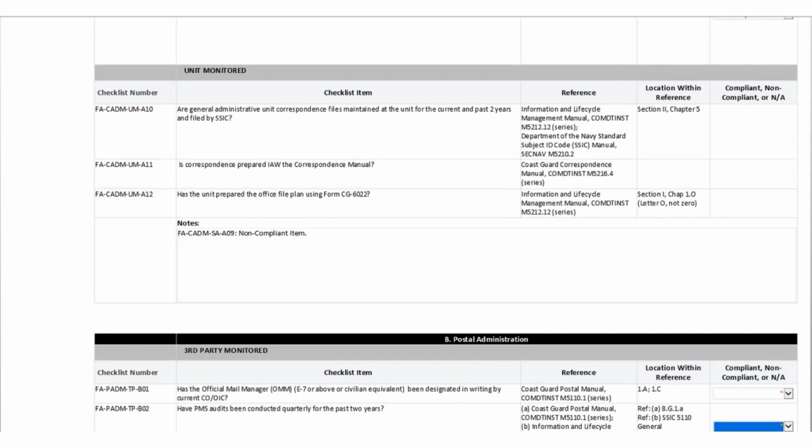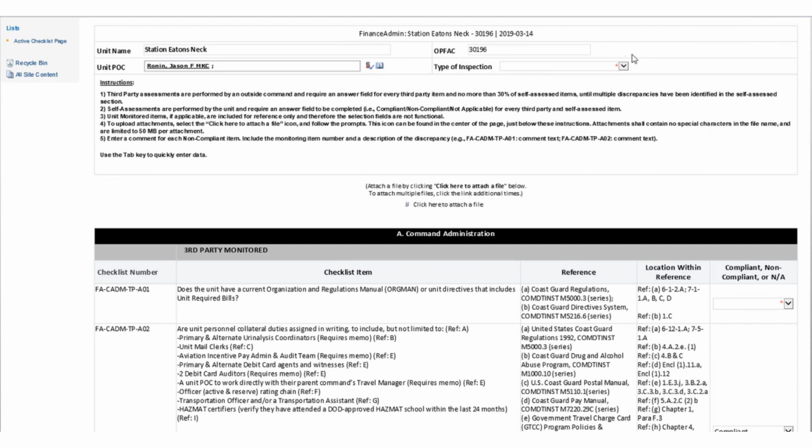Next, select the drop box and choose the type of inspection. In this example, we will pick third-party monitored. The other available option would be self-assessment. Please pay attention to the instructions which point out the differences between the three types of checklist items.